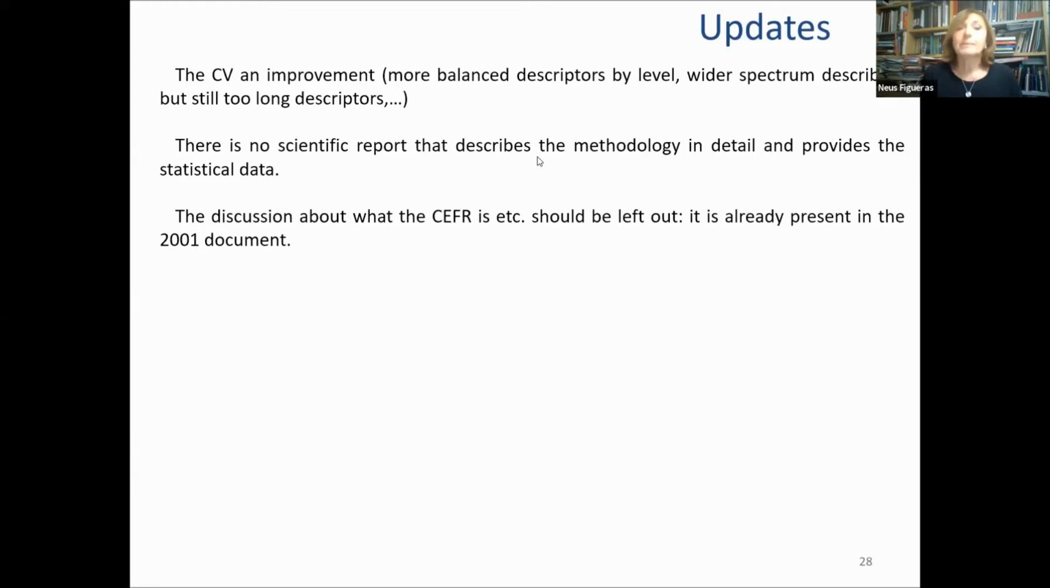There were complaints about no scientific report. There's a report on how the document was developed, the mediation scales, but there's no figures yet available, no statistical data. And some people felt that the companion volume included perhaps too much of the CEFR, and people would be in doubt whether to use the companion volume and forget about the CEFR. So that would be a possible problem.